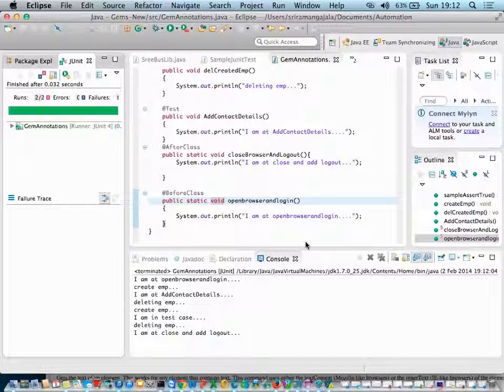See, I am opening the browser, creating an employee, adding contact details, doing this and that. Again, create employee, add in test case, delete employee. Then I am closing and logging out. So that is the sequence. All the Selenium test cases, we need to follow this sequence.